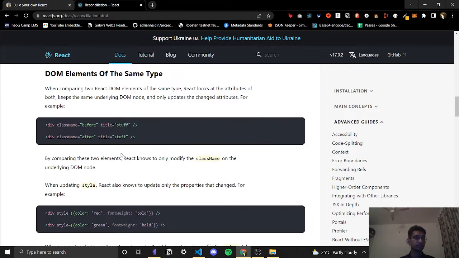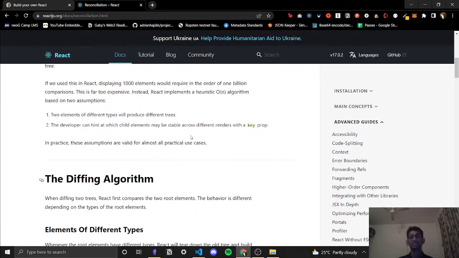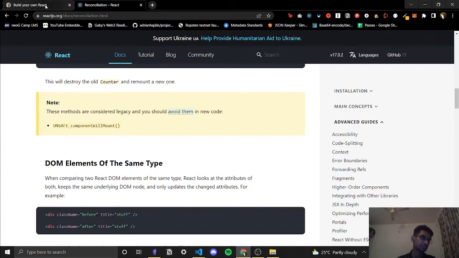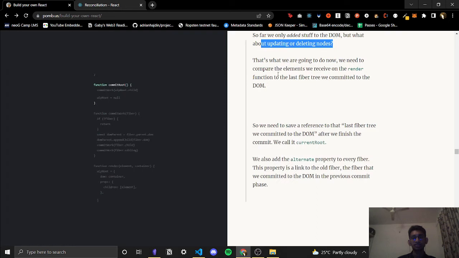Not going into the details of the diffing algorithm, the basic gist is: when diffing two trees, React first compares the two roots. In my opinion, React behaves in a minimal kind of way and only tracks the changes. If there's a particular change, React knows that change and renders the DOM in such a way that only the change is updated and the rest of the elements remain the same. That's what we are going to do now.